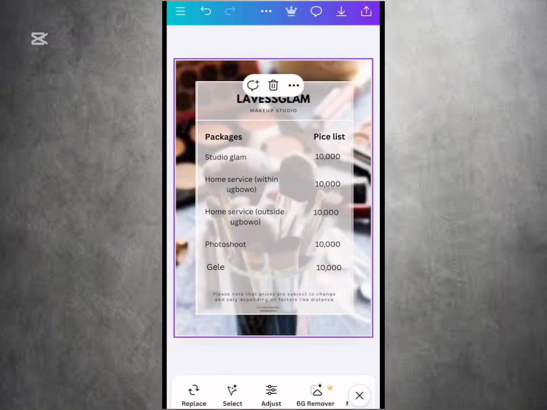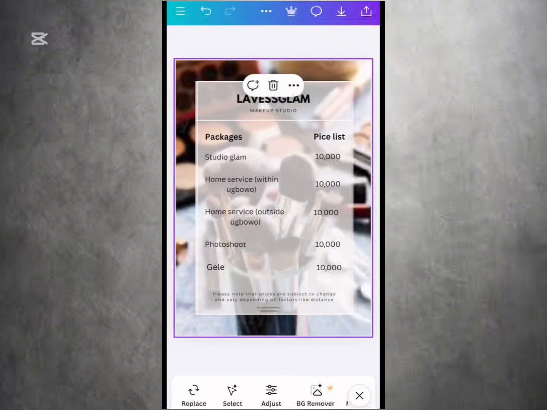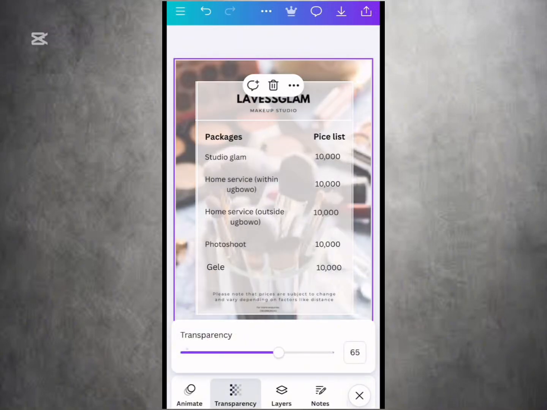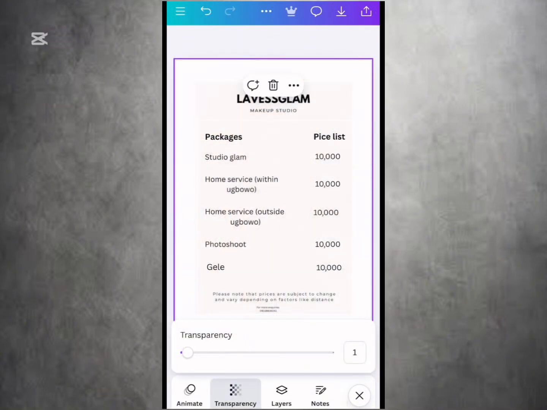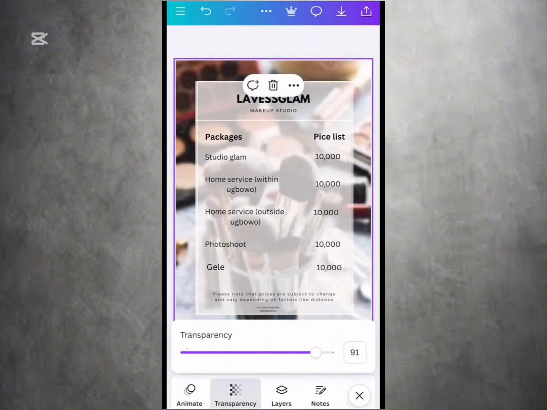So I got this one. I wasn't really impressed, but I was just trying to compare it and trying to reduce the transparency. Let me see if I would like it, but I wasn't really feeling it. But if you have something light, you can make it dark or reduce it. That's where the transparency comes in.